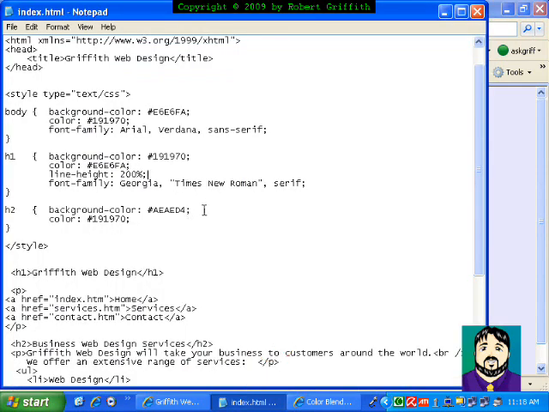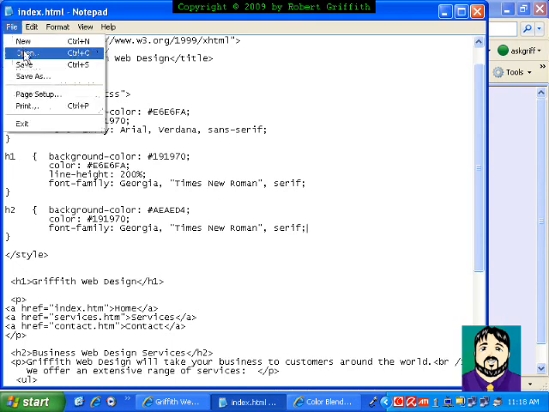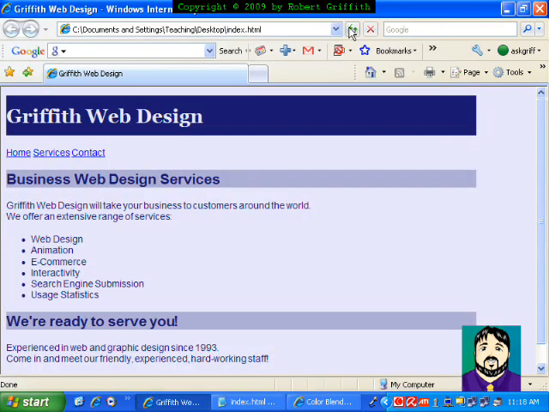Alright, so let's go back here and let's add some interest to our H2 tag. For example, font family, Georgia, Times New Roman, and then serif, save, and refresh. Okay, so you can see that it's getting a little bit more unusual.